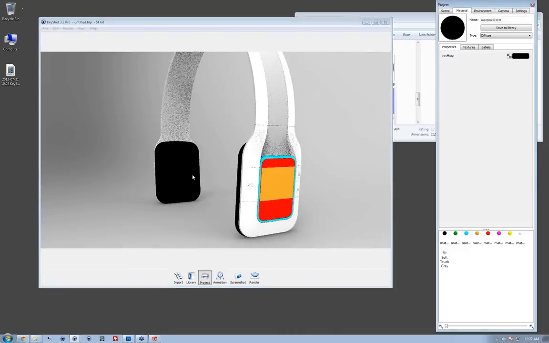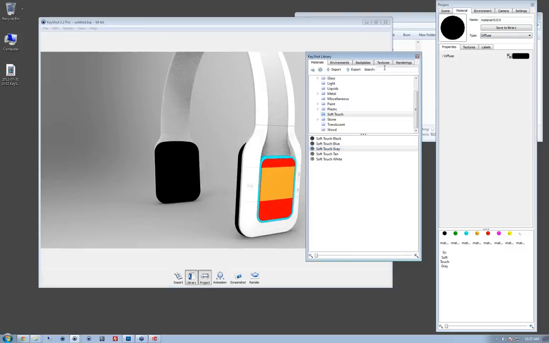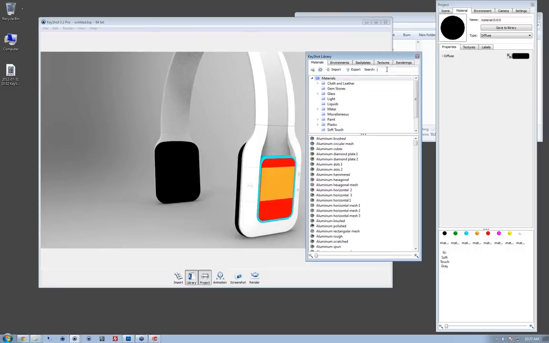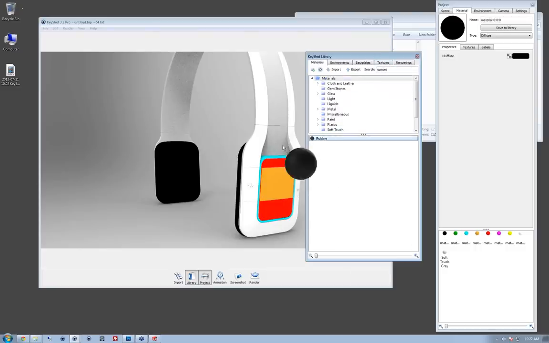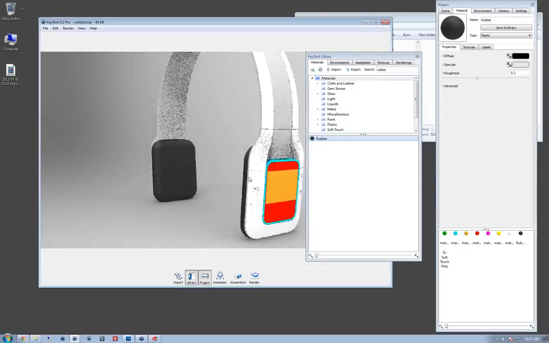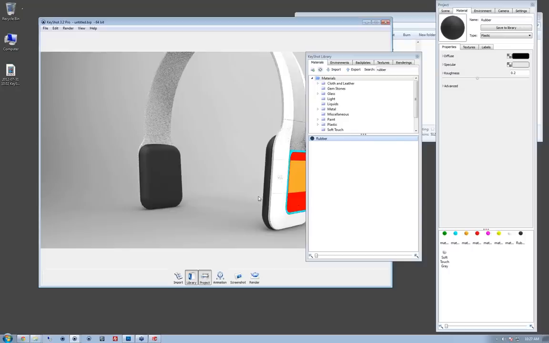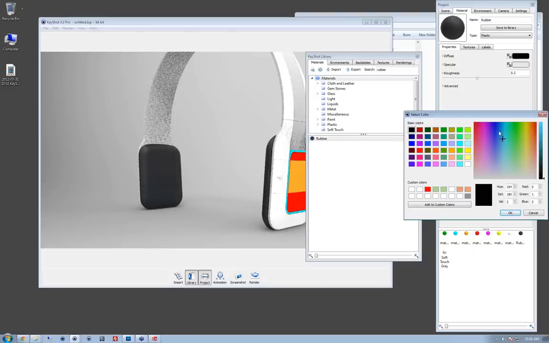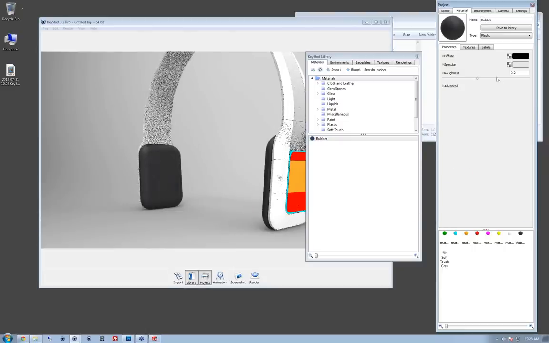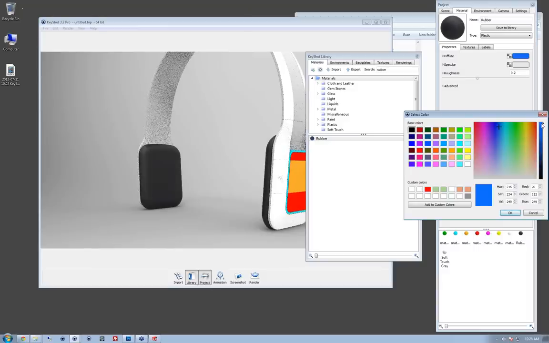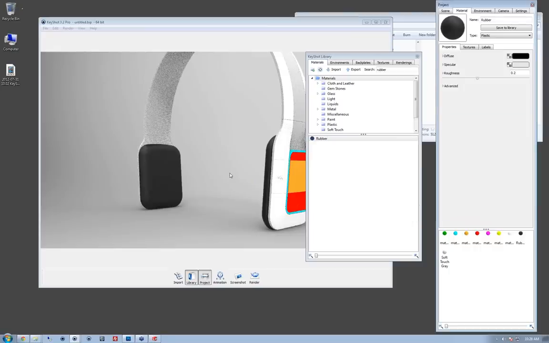So let's go ahead and apply just a regular bump map to these pads. We can go into our materials library and search for something like rubber and apply that. So obviously these two pads were linked because I made them both black in SolidWorks, and changing the color of one is going to change the color of the other. Okay. For now, we'll keep those black.